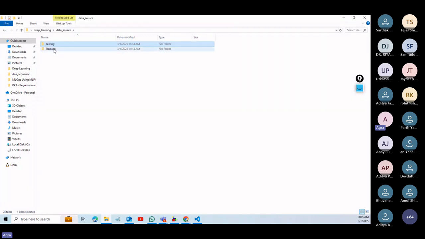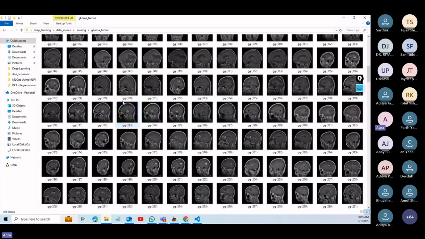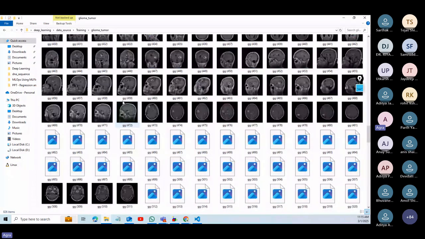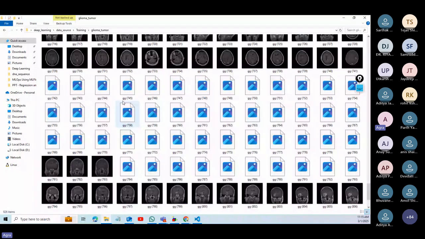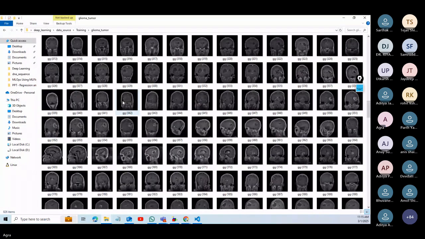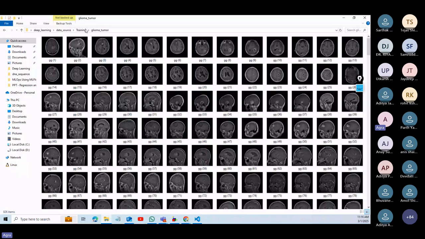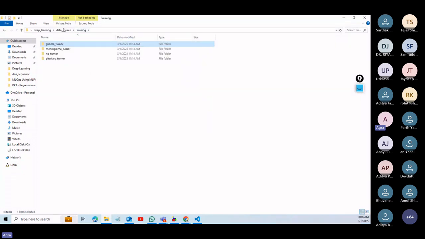Apart from this, if you go to training, we also have plenty of images there. In testing we have kept about 150, but for training we have 80% of the images, so many more are there. If you want, you can add the testing images into the training images as well. This is how the nature of the data looks. Inside data source we have testing and training, and both have four labels.